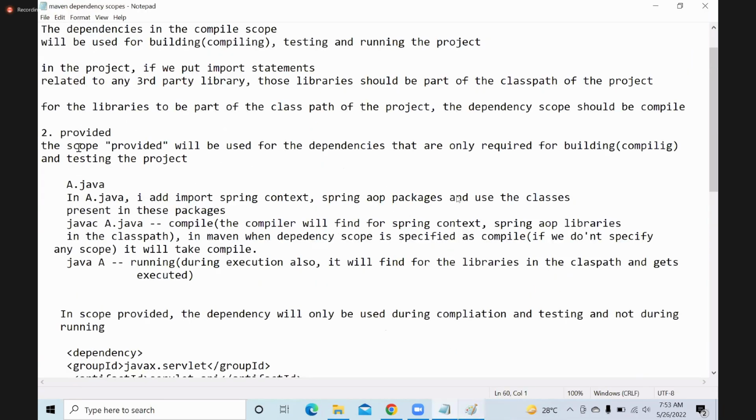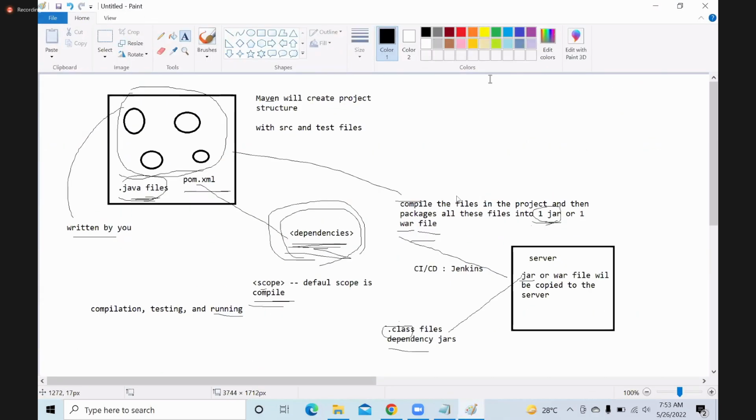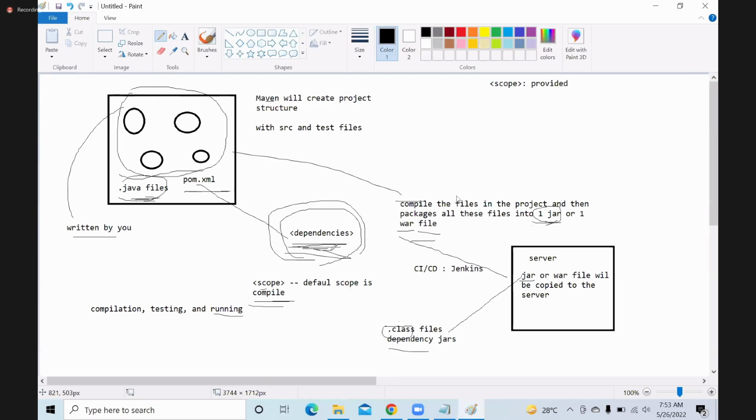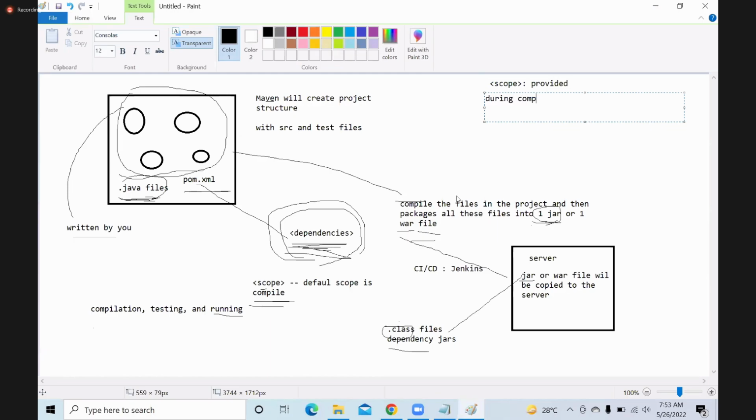Now, the next one is scope provided. In scope provided, the dependencies, the third-party jars, will support only when the Java files are compiled and tested, only during compilation and testing, but not during running.